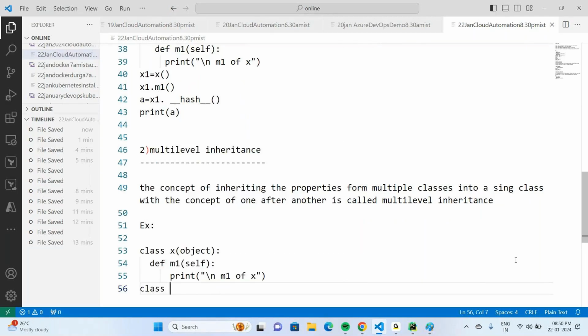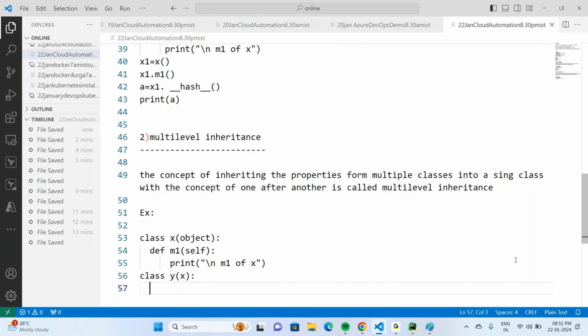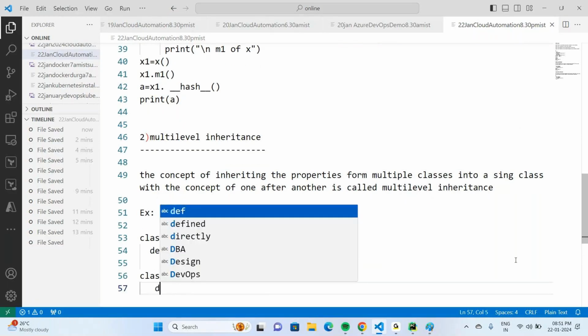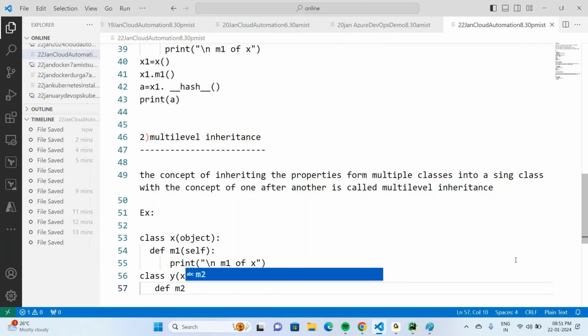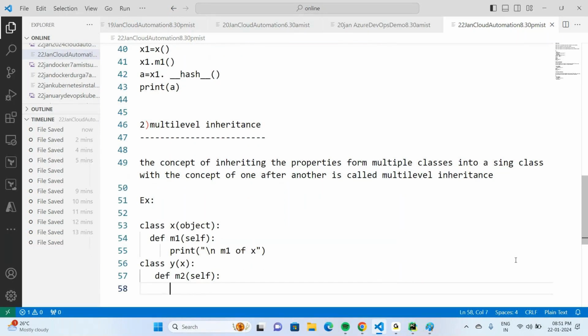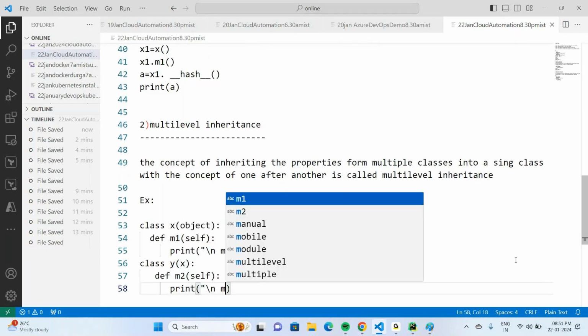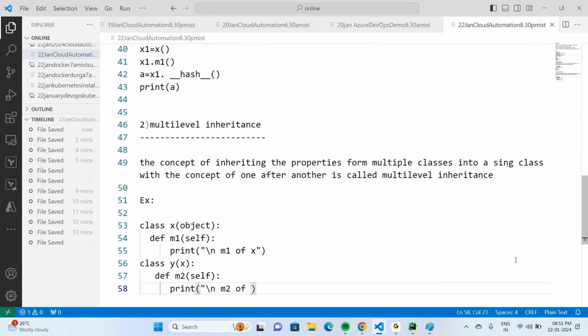Class Y. This will be created from class X. Here I am defining a method M2 self, print M2 of Y.